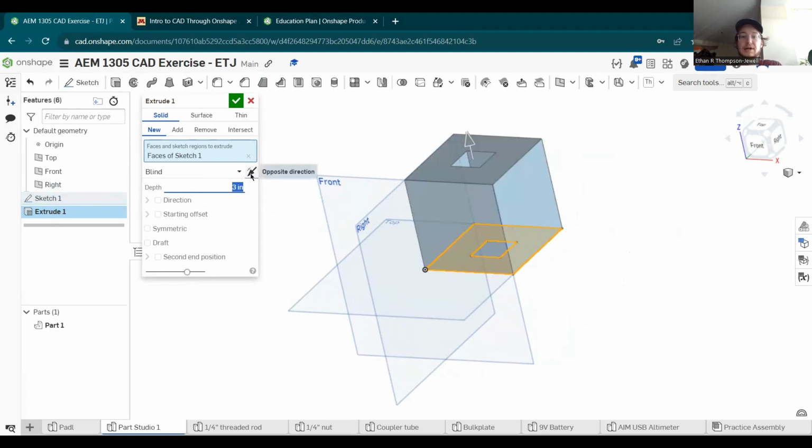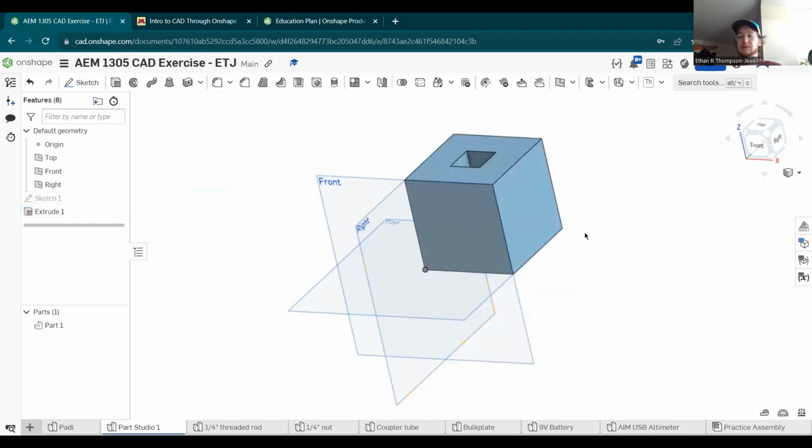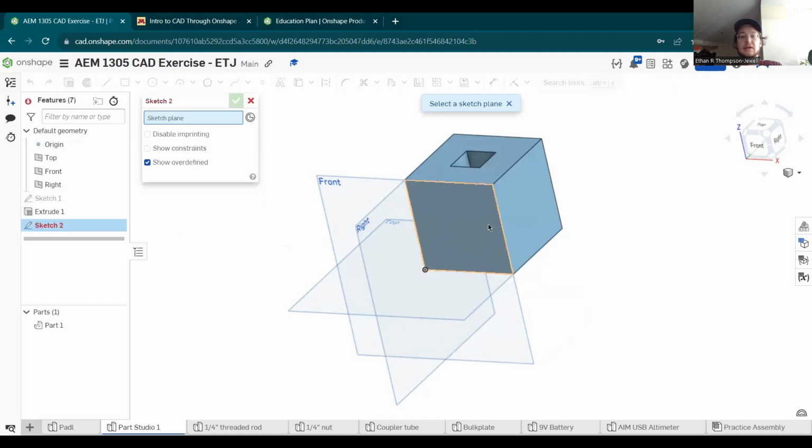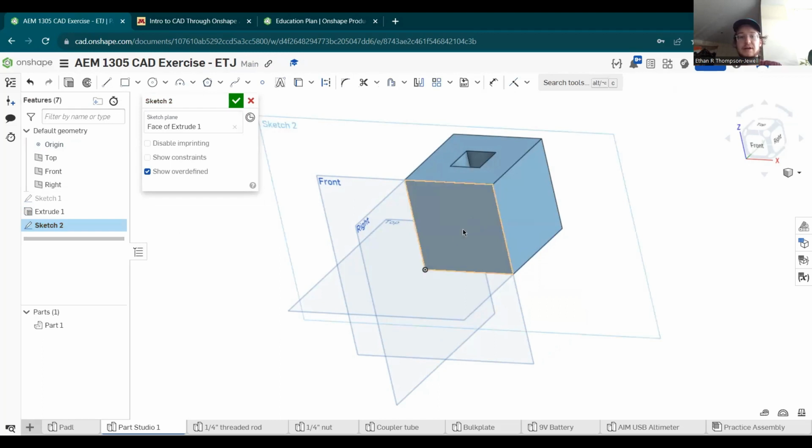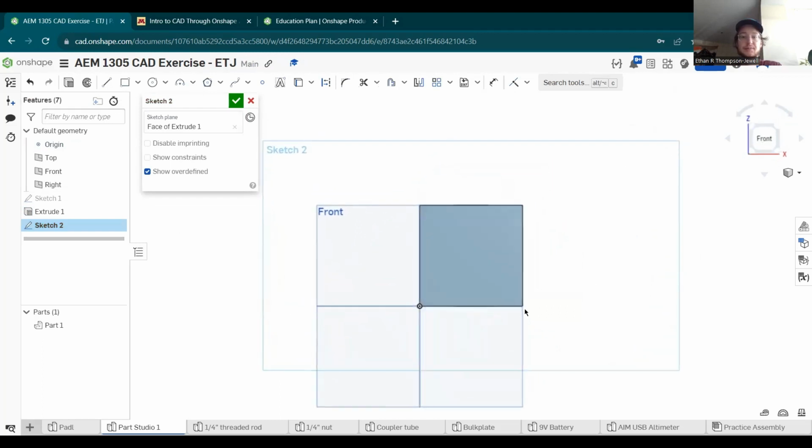You're also able to switch direction of the extrusion if you see fit. We'll click the check mark to confirm. Now we're going to make another sketch on the side of this square. So we'll select the sketch button in the top left. We'll at this time click the side of the cube and create a sketch plane on that cube. Right click again, view normal to sketch plane.